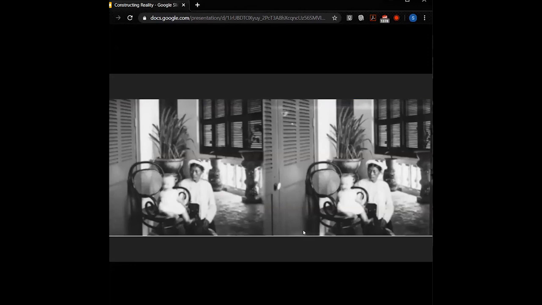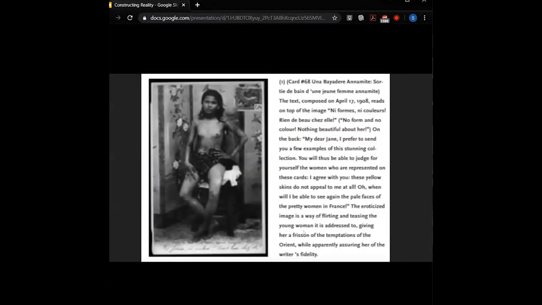This is a stereoscope from the personal archives of a Dutch merchant who moved to Hanoi. Here you can see a Vietnamese babysitter who's tending to his baby. Because these postcards also worked as letters and stories, we could see the translations and the messages that people wrote to their loved ones back home. For example, here you can see the writer commenting on the women: no form and no color, nothing beautiful about her, while sending this to his lover back home in France.